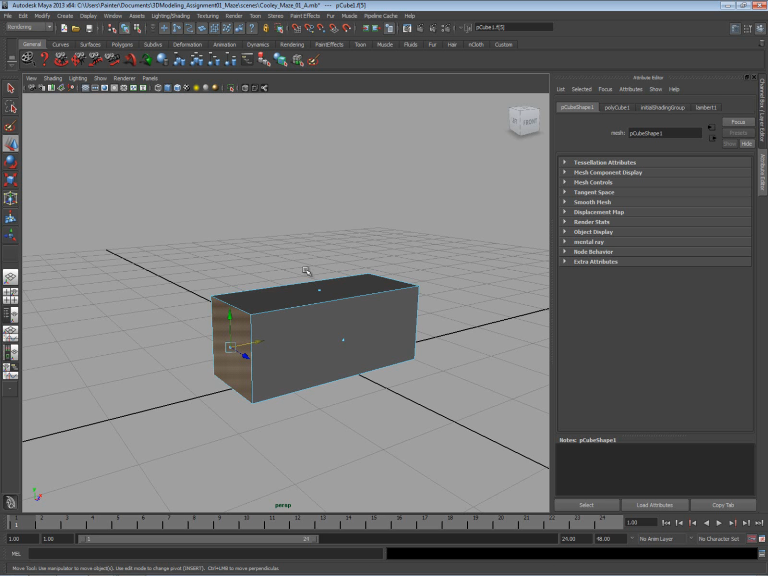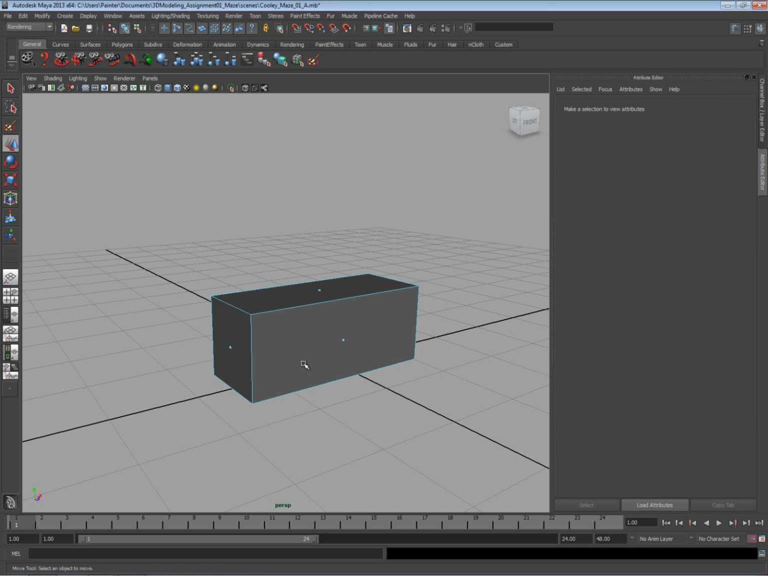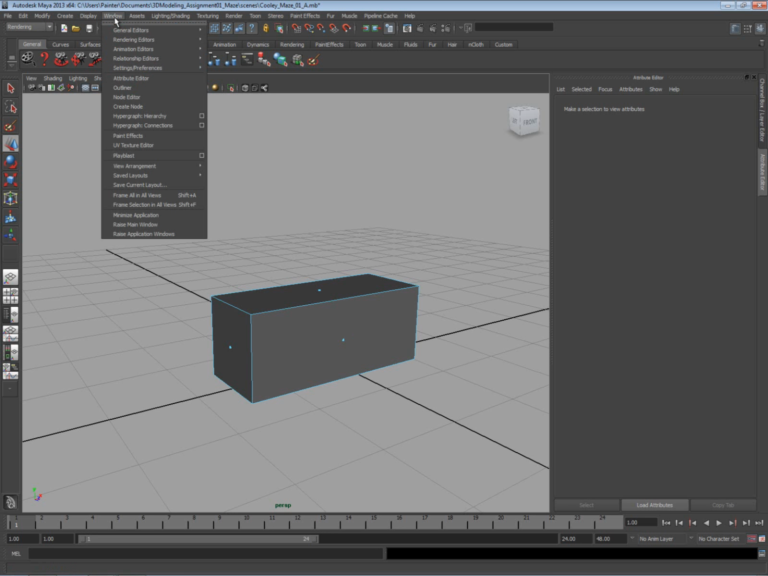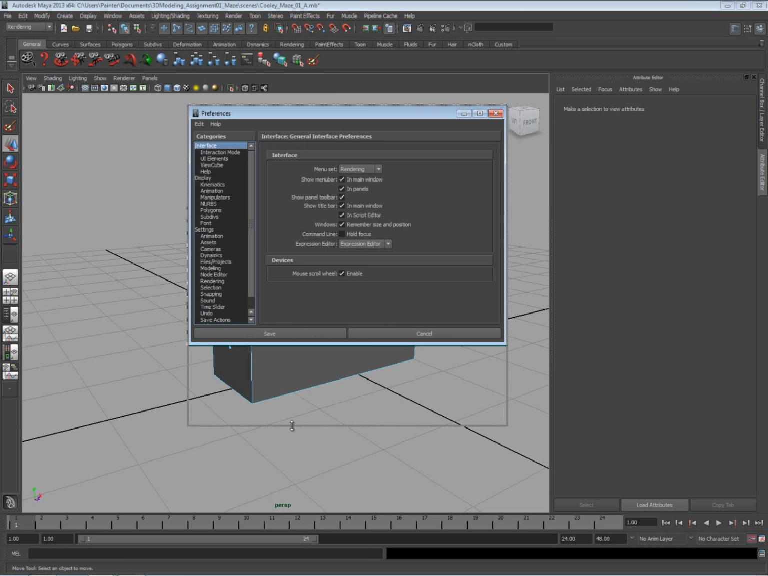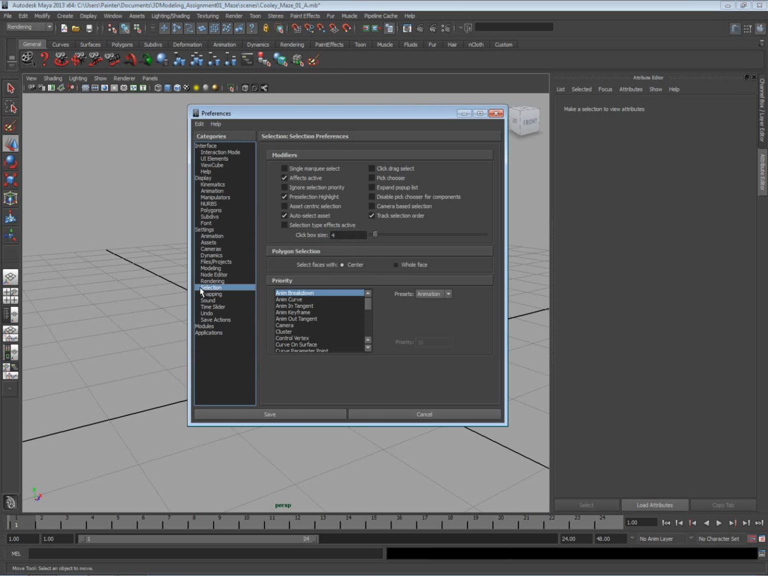If you don't see it the way that I see it, if when you move your mouse over any part of this face it turns red, well, that's because inside of your settings and preferences, inside of your window, settings and preferences, if you go to your preferences options box, there's a section down here called selection. And right here it says, how do you want your polygon selection to work? Do you want to select faces with just the center? Or you might have it set to whole face.